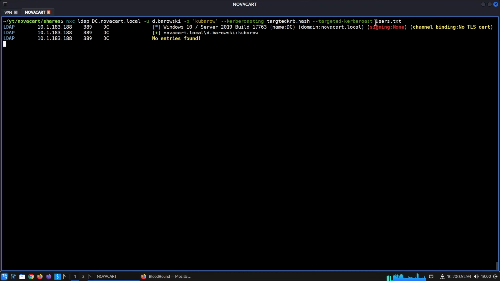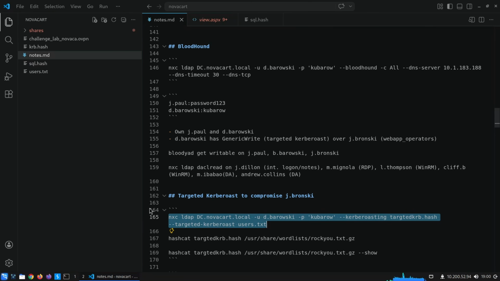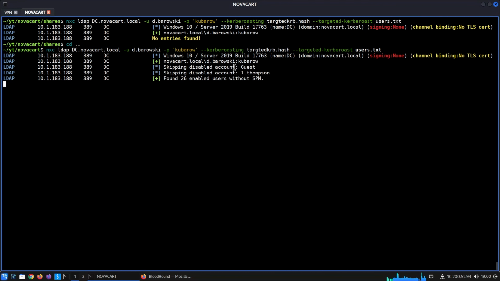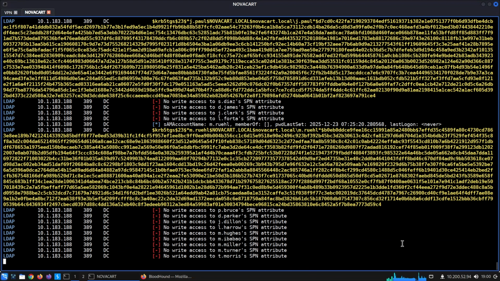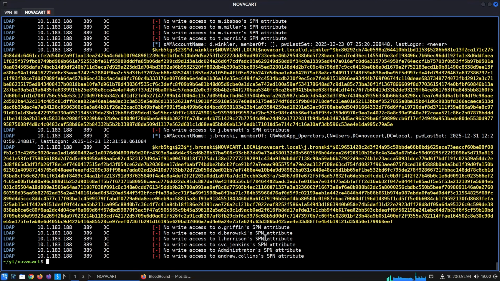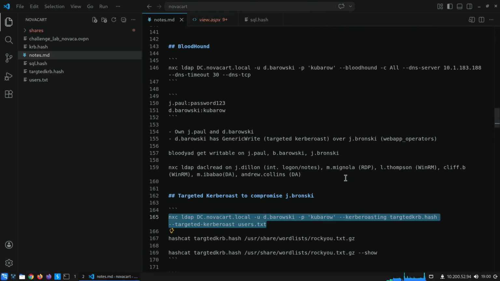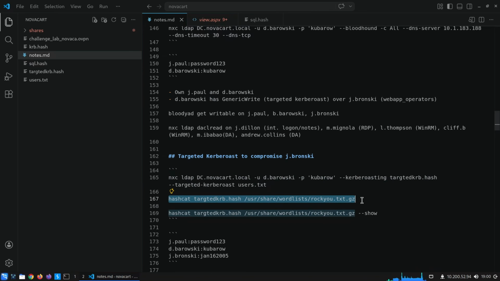So we had users.txt SMB, and that's because we're in the wrong directory. Let's try again. There we go. We have some hashes here. Okay. So those went into targeted krb.hash. So we'll crack those hashes if we can.